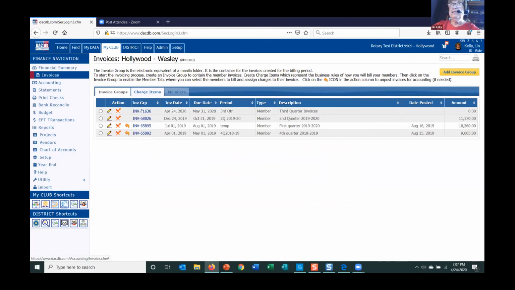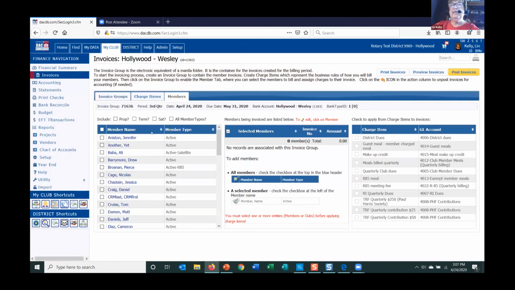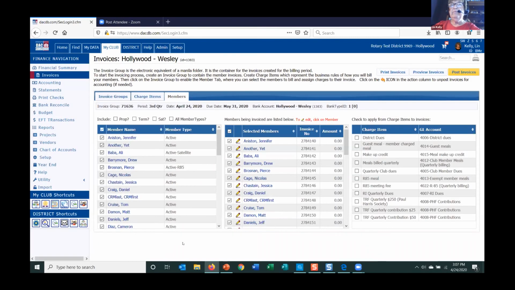So I click on the invoice name. And now you'll see 3 columns. Here are all my members. In the center column, it gives you some general information. And on the right side are all my charge codes. So I'm going to bill all my members for the quarter. So all I have to do is put a check mark next to the member name. They'll automatically appear in the center. And right now, all of the amounts are 0.